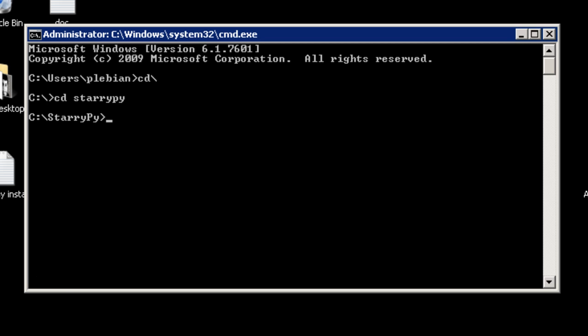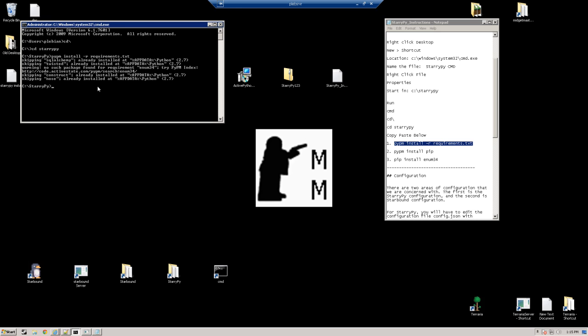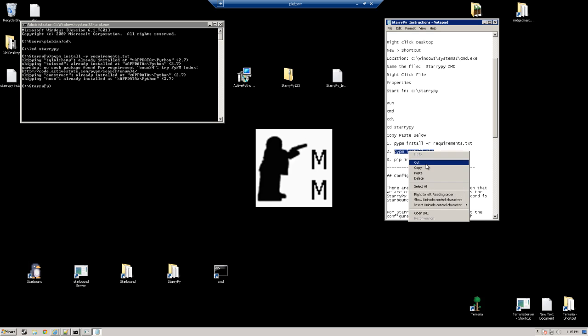The next thing we're going to do is take these three instructions and run them through the command prompt in the StarryPy folder. So go ahead in here and copy the first one and then come over here and right click anywhere in the black area and paste. Hit enter and run the instruction. Once the instructions run, we're going to move on to the next one. You'll notice it already says installed on mine, but I'm just showing you guys again on my computer.